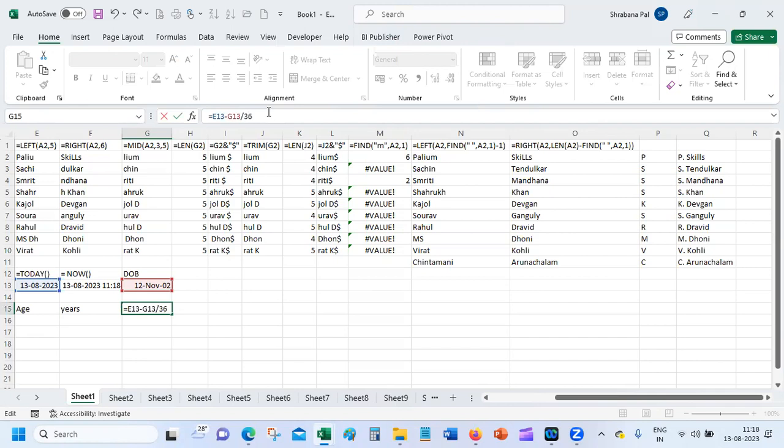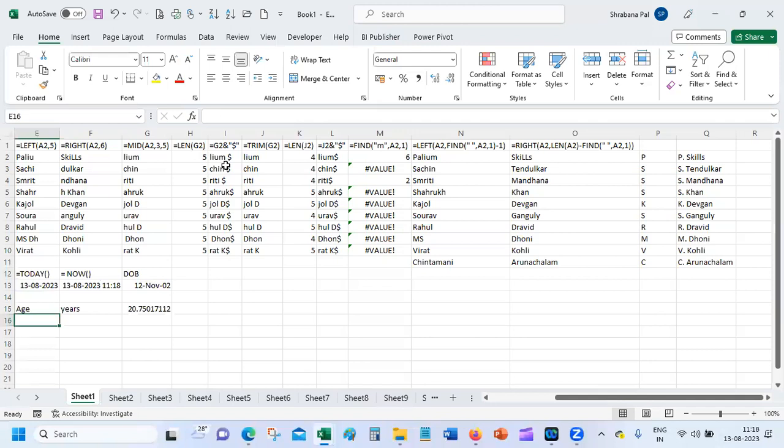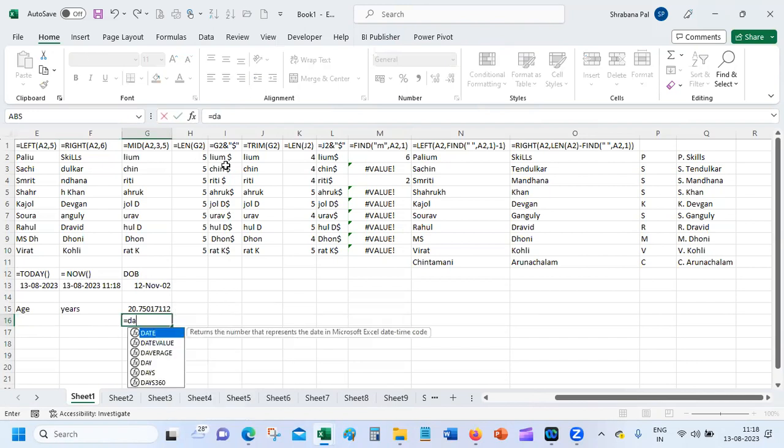divided by 365.25. Now this, you can put inside a closed bracket. So you will get the exact 20.75 years. Now this is in decimals. Now you have to round it, convert it into months and so on. It becomes a bit of a problem. Instead, you can use a formula which is called DATEDIF.